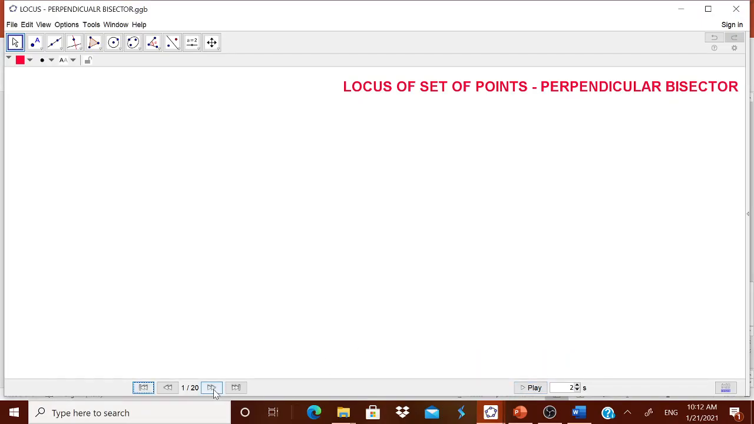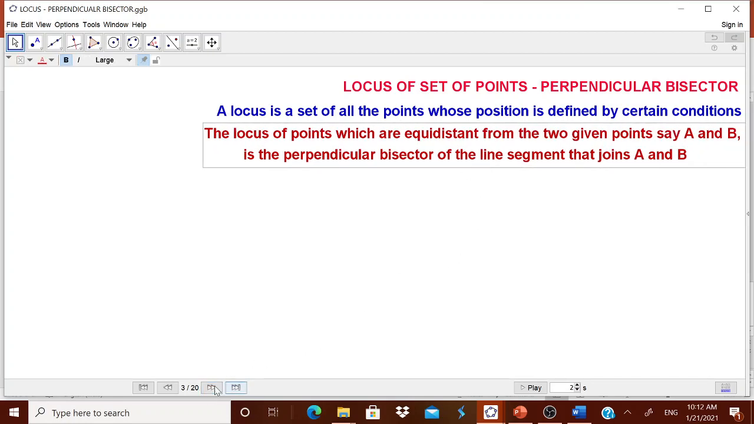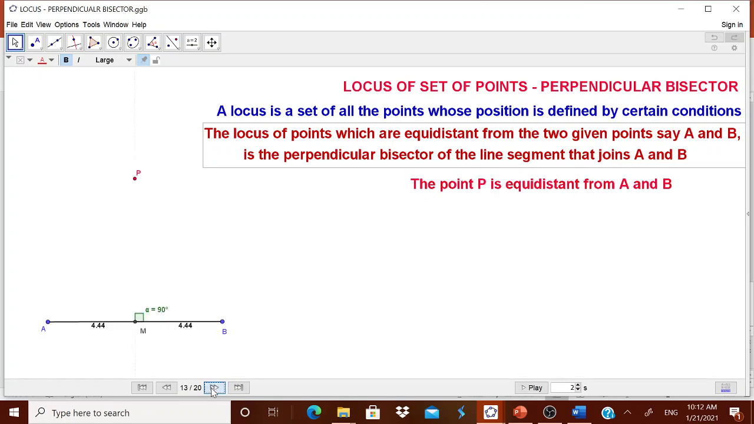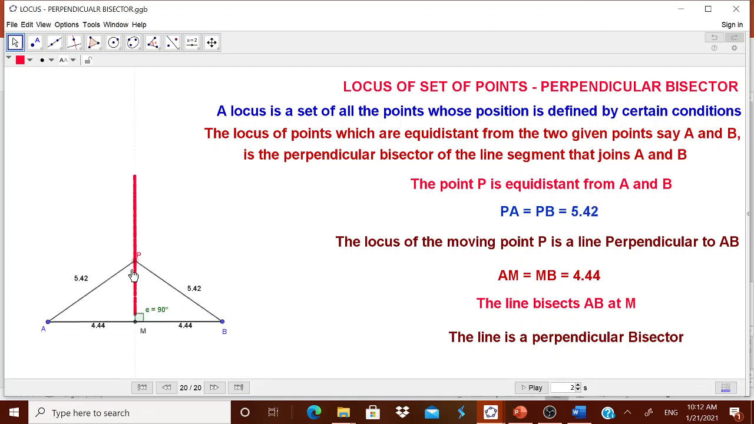We will tell them that locus, perpendicular bisector. We will design what is a locus. The locus of points which are equidistant from two given points A and B is the perpendicular bisector. We will take one AB and we will have one point, and we will try to show them that it is a perpendicular bisector because AM is equal to MB is equal to 4.4, and not only that, it is perpendicular also. Now we will just tell them that by making use of this trace on and then by moving it up and down, we can tell them that this is a bisector and it is perpendicular, therefore this is a perpendicular bisector. We can have its animation also.